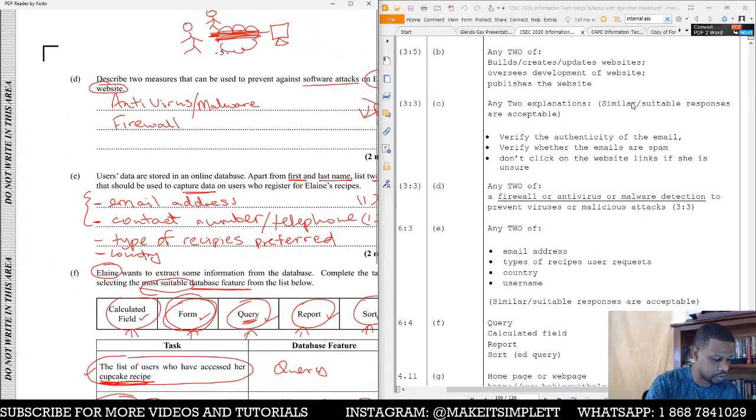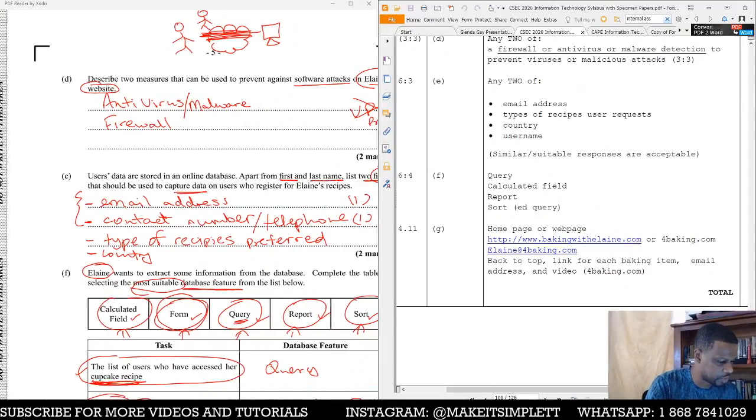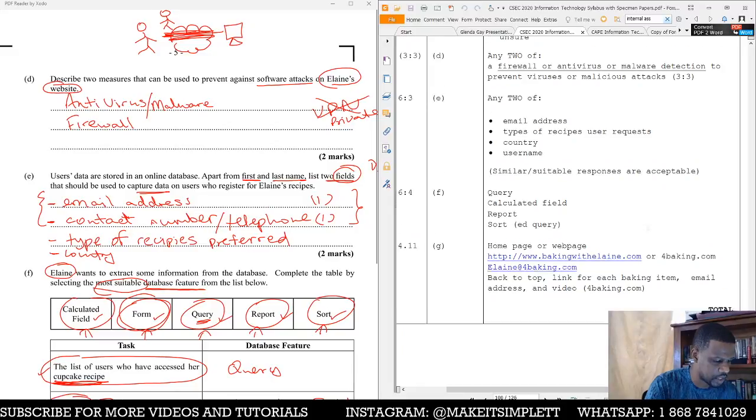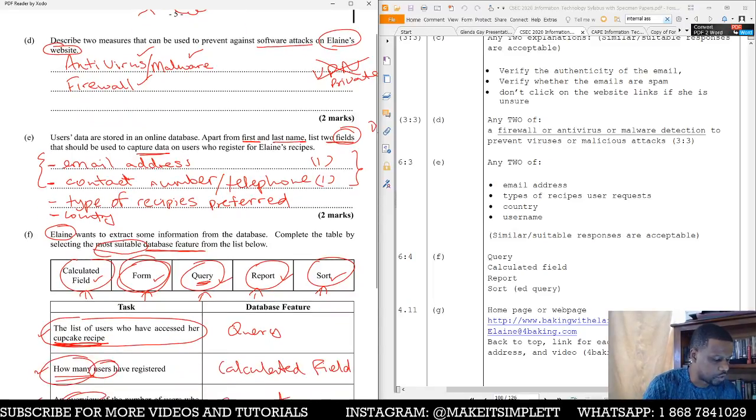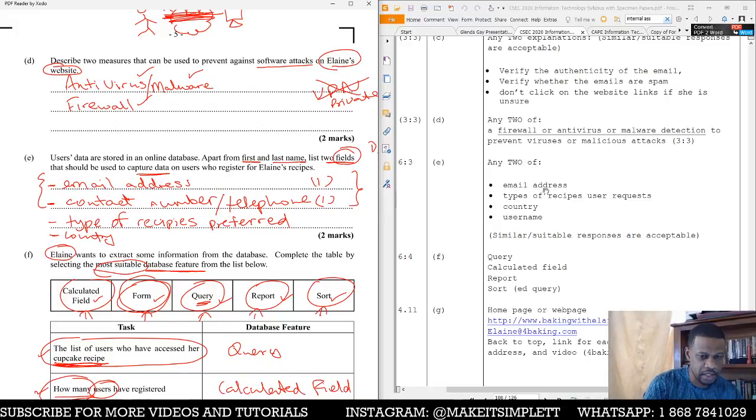Next question would be describe 2 measures that could be used to prevent software attacks on the website. They have any two of firewall, antivirus or malware protection. So that's why I had antivirus or anti-malware and firewall. So good there. Hope you all understand how they answer what they're looking for, and you realize how they have the answers here. They don't have full sentences. All they want you to do is get the points across.